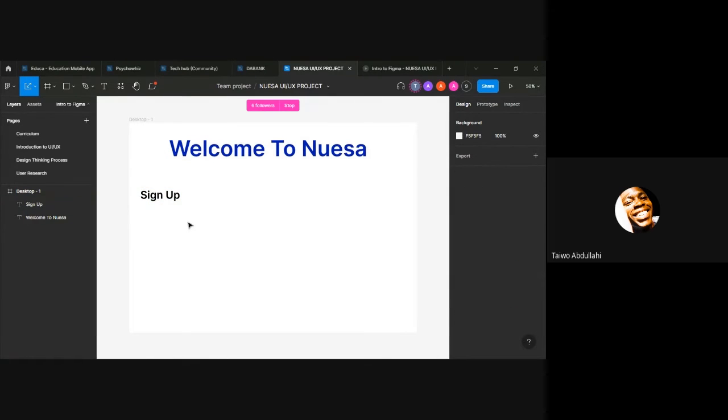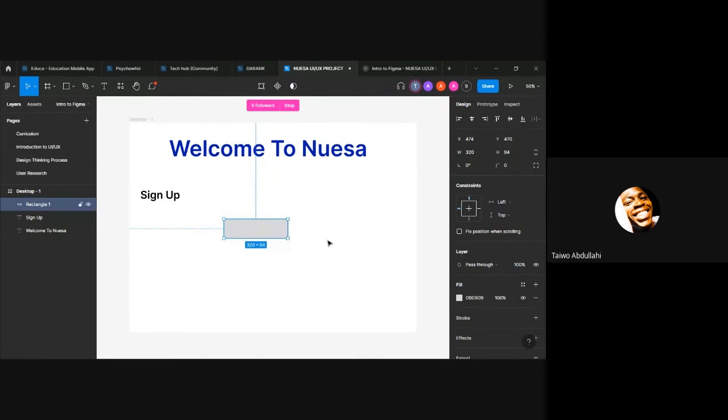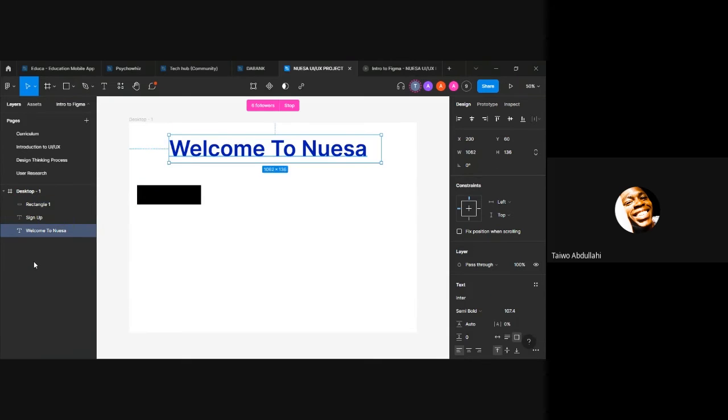Then if I want to put this sign up inside a rectangle, I would have done the rectangle first. Click on my R, draw the rectangle, give it a black color, and put it here. Now, when you come to this left side, you will see that this rectangle is above the sign up. Can we see that? Yeah, we can. Good. The rectangle is above the sign up, so the sign up won't show.